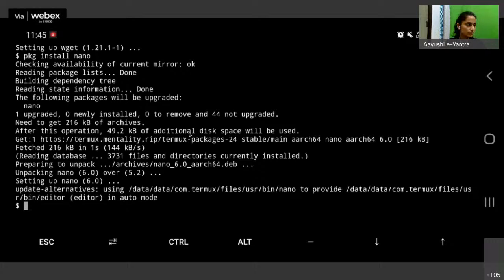So just to check, we wanted to check in which working directory we are. So for that, which command would you use? Please write in the chat window. Right, pwd.